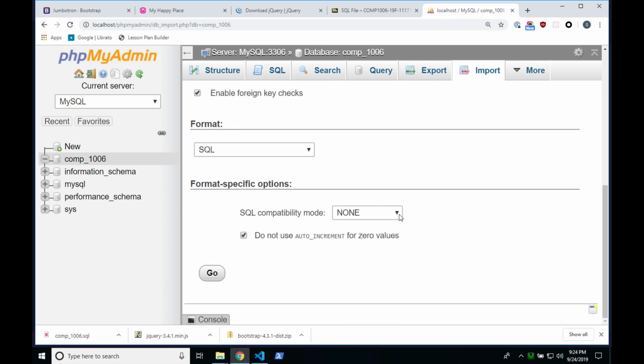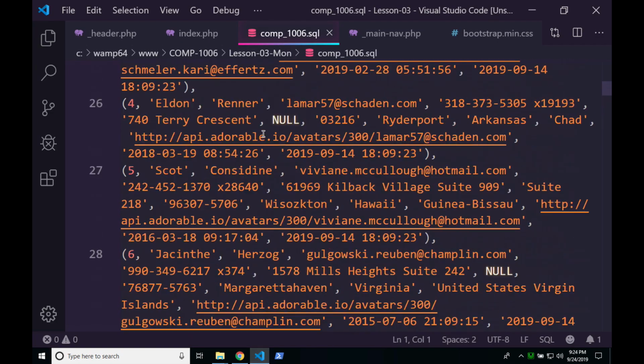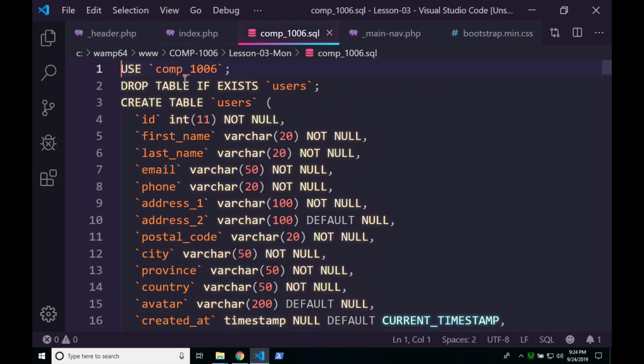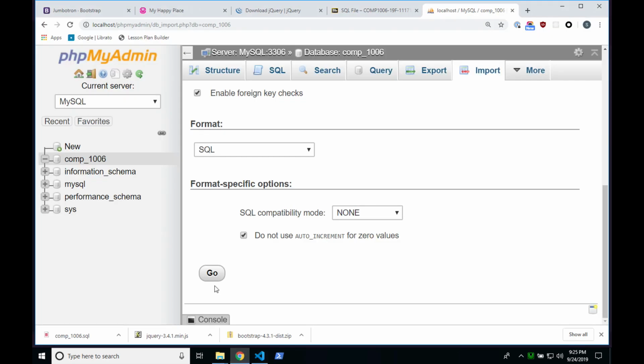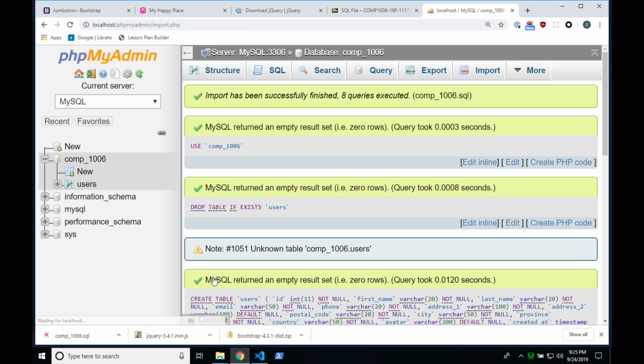Now, before you click go, make sure your database says comp_1006, because in the SQL file, I say use comp_1006. So if yours doesn't say comp_1006, it's not going to work. You're going to get an error. So I'm going to go back, and I'm going to click go, and I should wind up with a whole whack of green. Everything should be green.